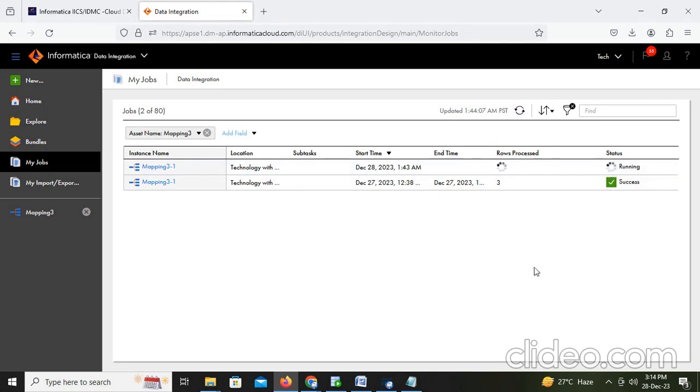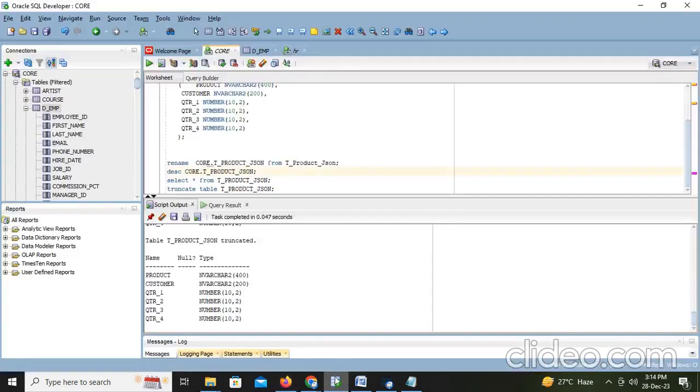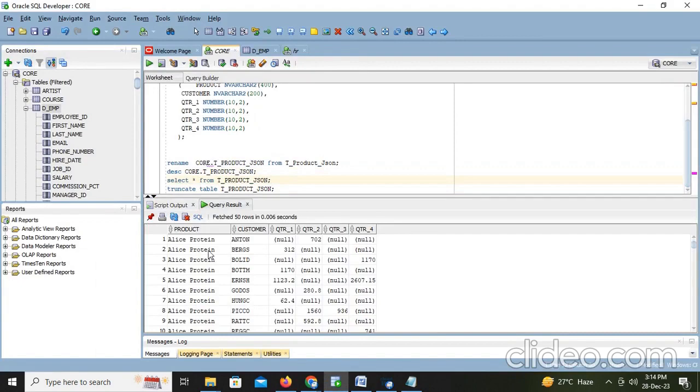It will go to cloud services. That's why it is taking time. In Informatica PowerCenter, we get the output very fast because it is on-premises servers, whereas this is a cloud server. So that is the main difference. So here we see 947 rows processed. Okay, we see select to start from t_JSON. So all the data that we have in the JSON file is appended.